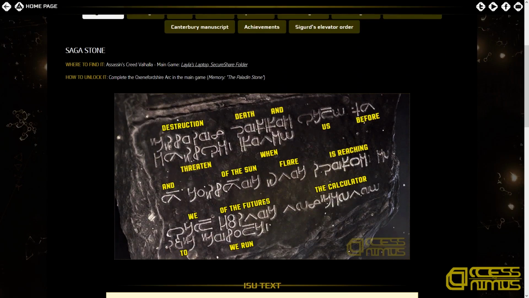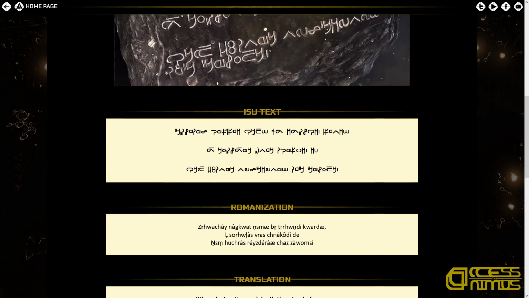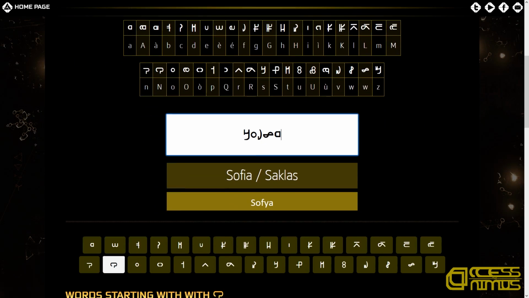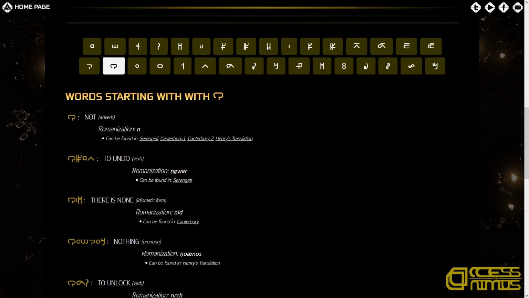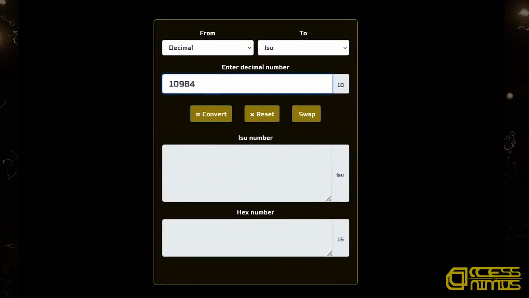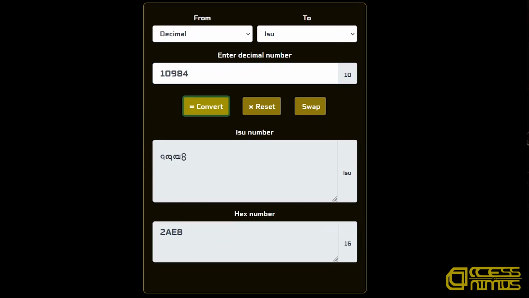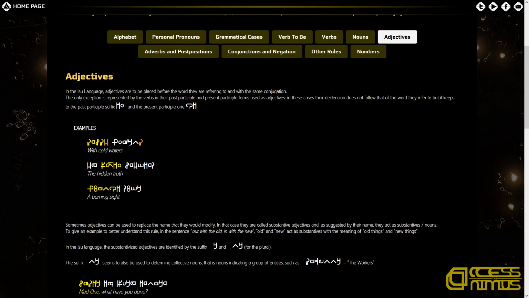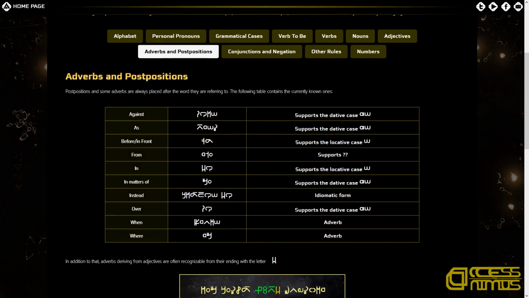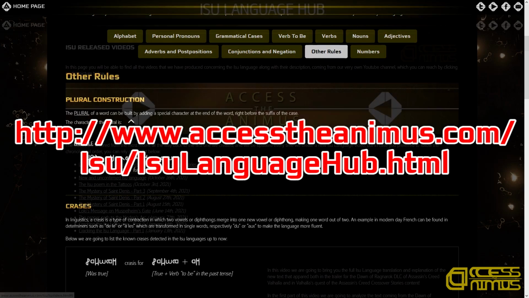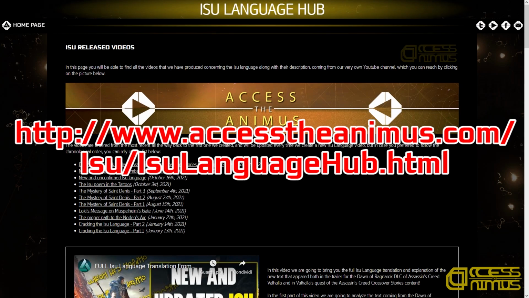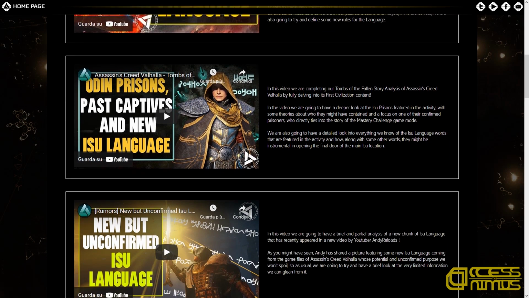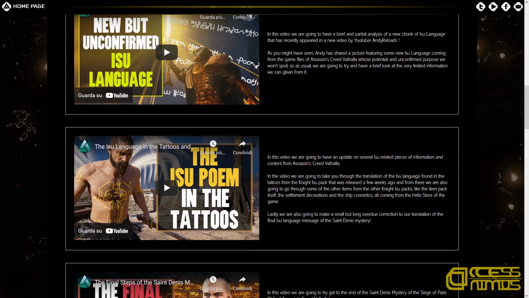The Isu Language Hub is our last huge creation here at Access The Animus. It is a whole portal organized in sections, each of them featuring a different tool, like automatic translators, number converters, grammar rules, and more, that will help you understand and translate the language while also getting the hang of how much work went into creating it. You can find the portal at www.accesstheanimus.com/isu/isulanguagehub.html. Careful about the capital letters, but before you check it out, let me show you what we have cooked up for you.